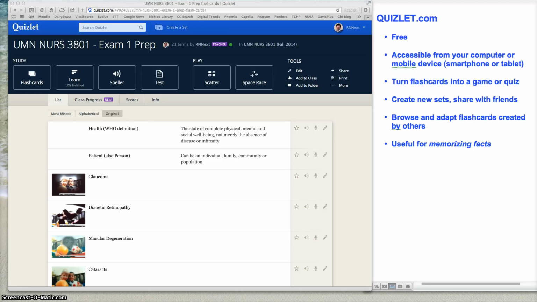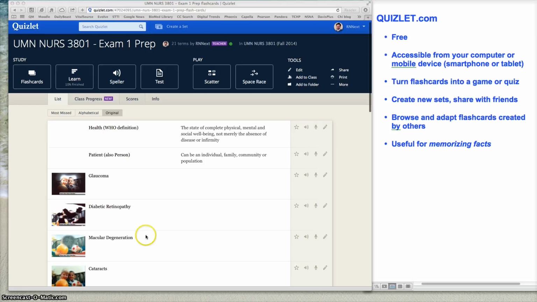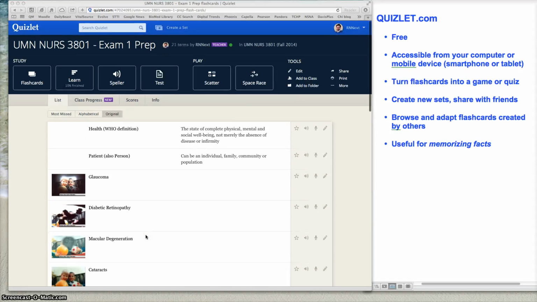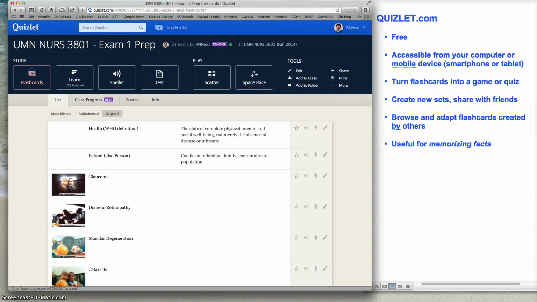So after you set up an account, you can access my cards. I'll share them with you. And so let's take a look. You can see right here some of the different cards that I've set up. I've set up over 20. And what we can do is go into this flashcard mode. So let's just click flashcards.